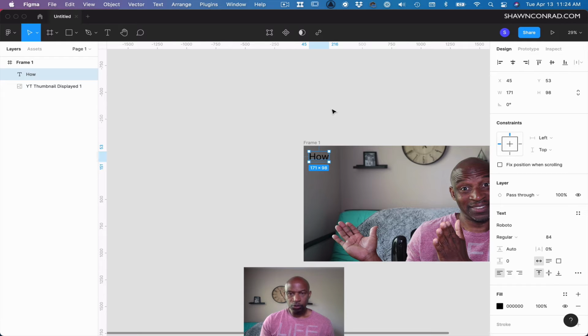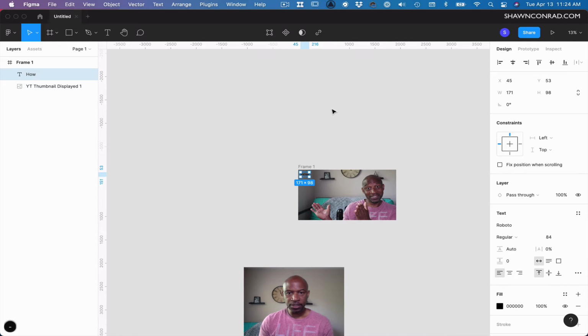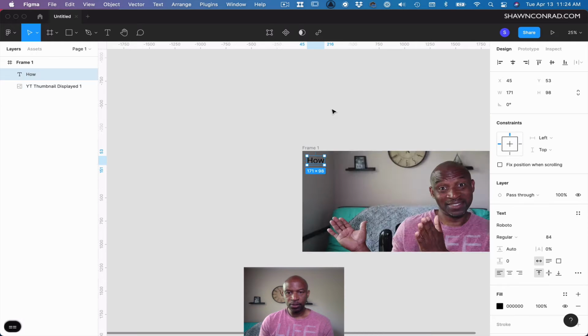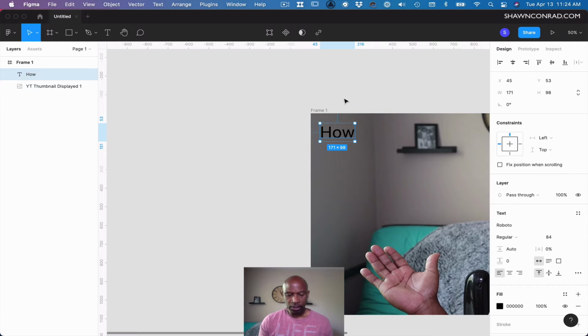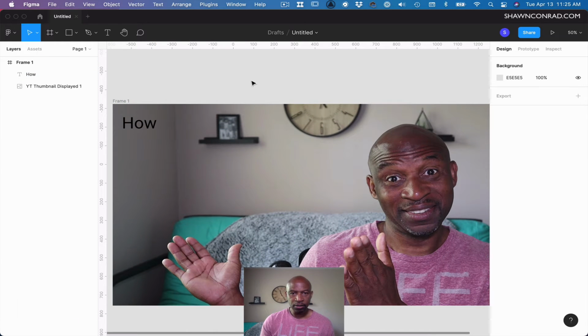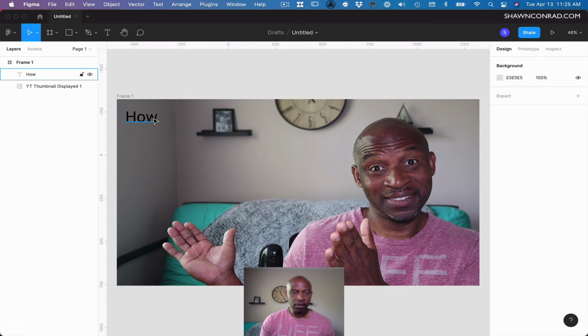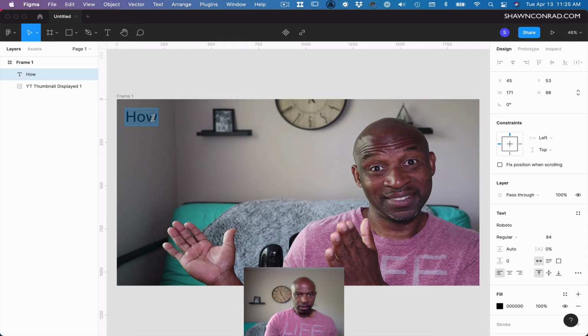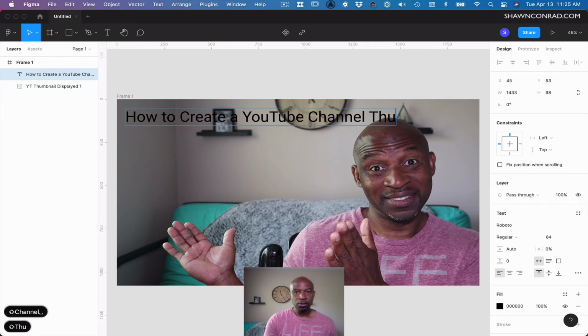Okay. To zoom out, you hit the minus key. To zoom in, you hit the plus key. And then I can hold the space bar and drag it to the middle. And like I said, if I wanted all of this in my sight, I can do shift 1. Okay, so now let's name this. Okay, so how to create a YouTube channel thumbnail.